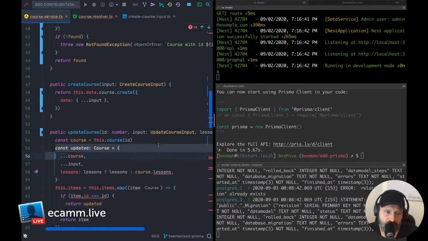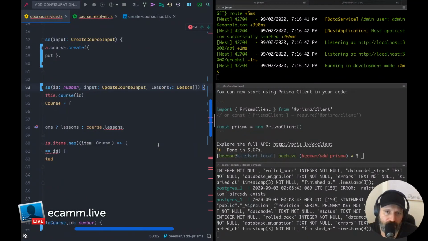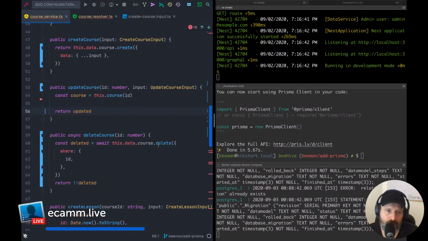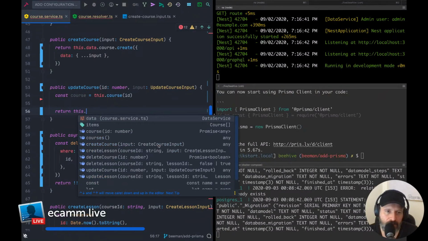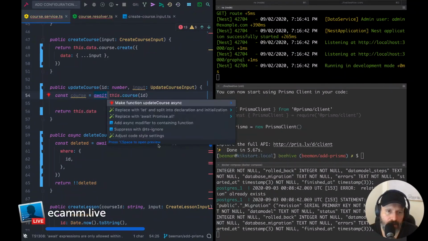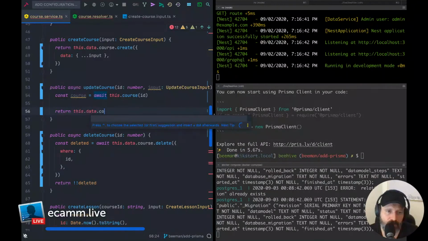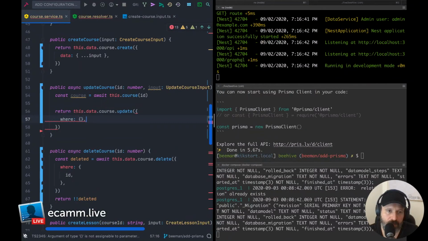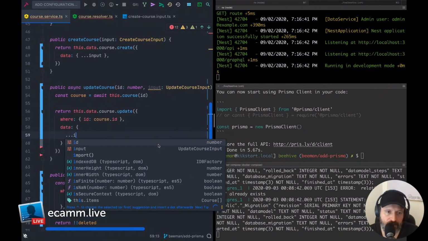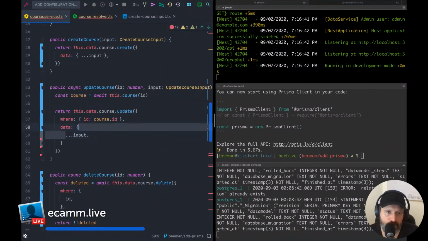Now for the updated course, let's not try and be busy with the lessons, because this was a temporary hack, being able to update lessons and course all at once. Let's just say that you're going to return this.data. Oh, let's first make this await this one. This.data.course.update, and update takes two properties, a where and the data. So where ID is course.id, and change the data. I'm going to just see if I can destructure input again.